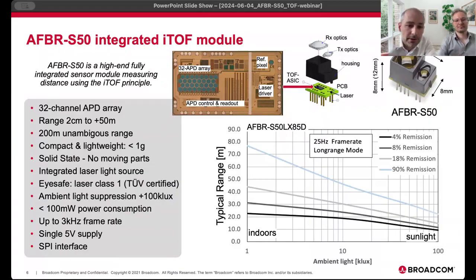We have excellent ambient light suppression of up to 100 kilolux and beyond. We'll talk about this in a second. We have less than 100 milliwatt power consumption, and can go up to 3 kilohertz frame rate, so can have very high frame rates. And all that's needed to work with this sensor is a 5-volt power supply and an SPI interface.